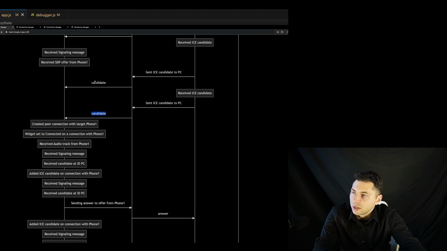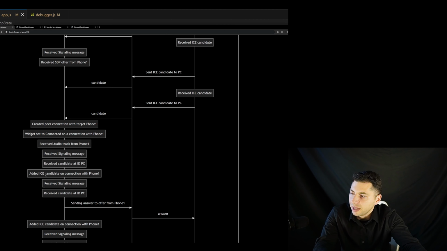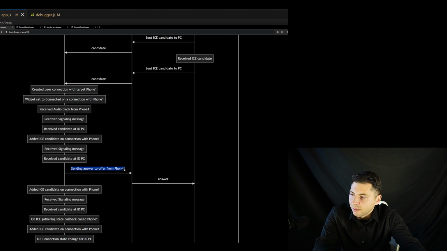Again, each candidate is processed like this: a log to just acknowledge the receipt of the signaling message, a log to acknowledge that it's a message of this particular type, and then the candidate is added to the peer connection object, and that repeats itself. Then this is happening. This is very important, and this is related to this. And also it is related to this rather.